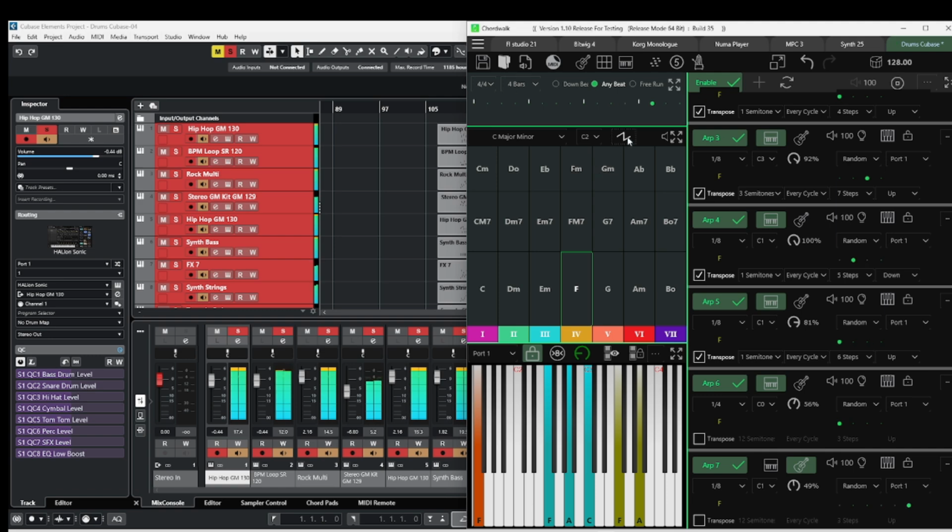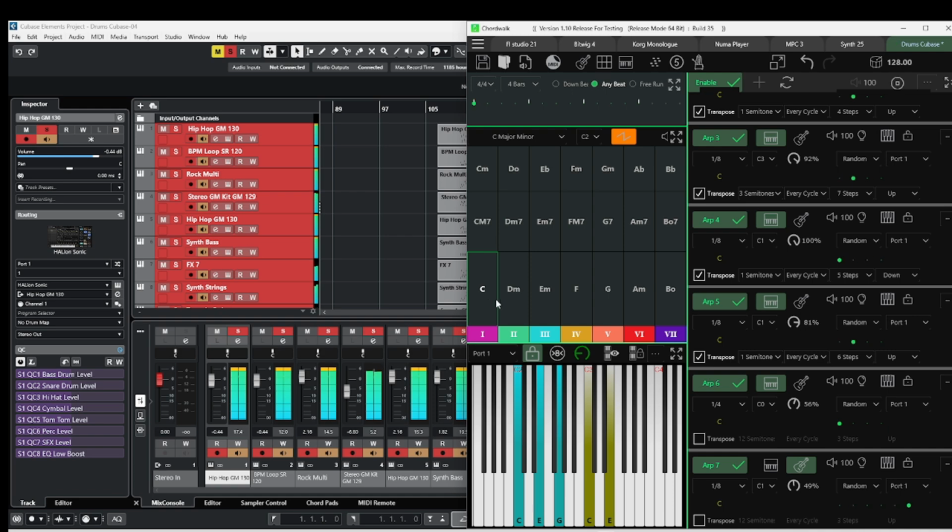The answer is Chordwalk. Even for experienced creators or producers, Chordwalk can greatly improve your workflow, and can often provide that spark of inspiration when the dreaded mental block hits.